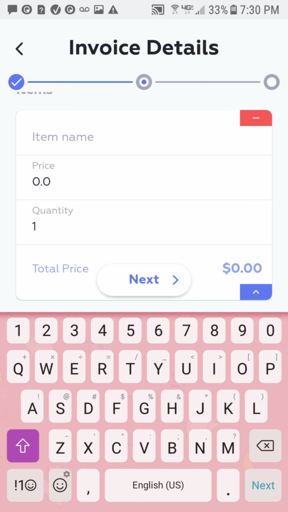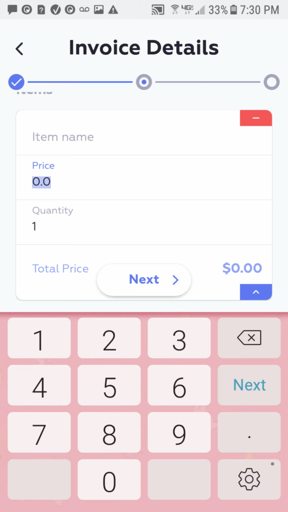And then under item name, this is where you can set your hourly rate and the amount of hours that you work. So let's say you're at $25 an hour, just put in 25. If you need it to be 25.50, you just want to hit 25.5, etc.